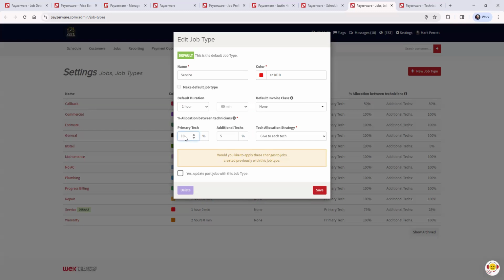In another scenario, maybe we want to track sales goals. I want my technician Dustin to do $50,000 in revenue this month. I would then want to set this to 100%.